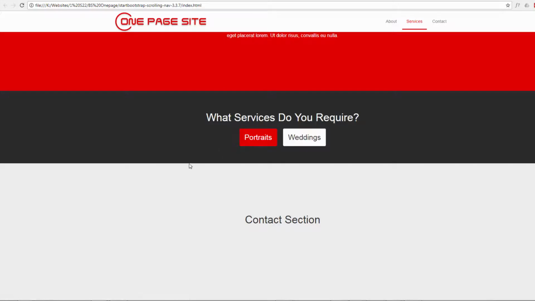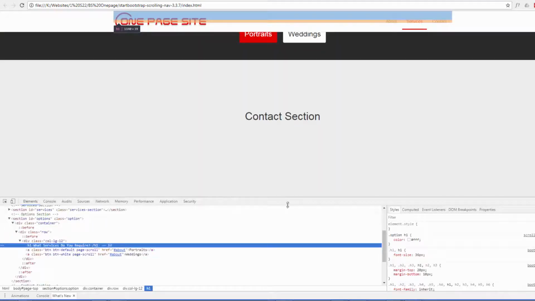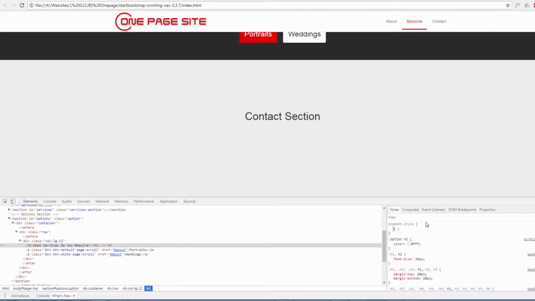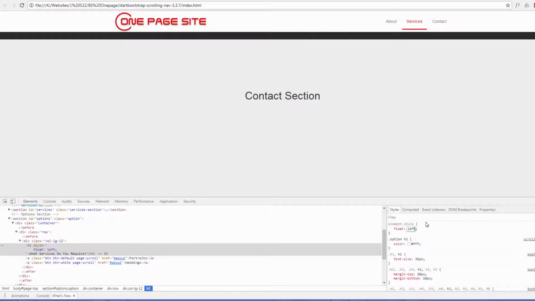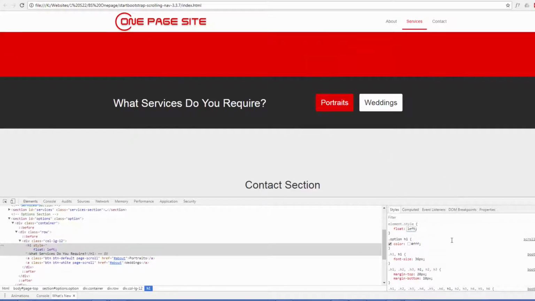Okay, that's kind of what I was wanting, but I really want this in line. So it says, what services do you require? Portraits, weddings. I mean, there's two ways I could go about this. I could float this, I could float this left. And that kind of works, but I think what I'll do, rather than use a float, I'll cut it up into sections. So we've got one section here and one section here.